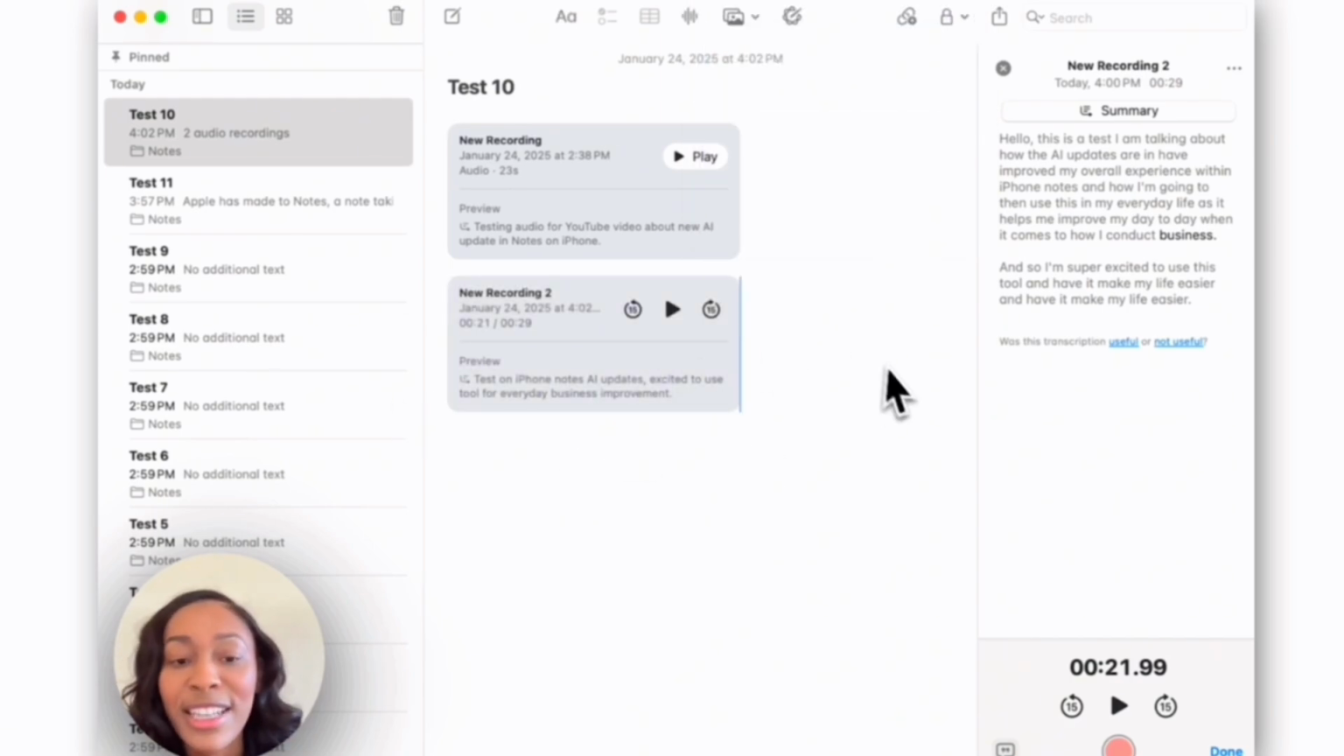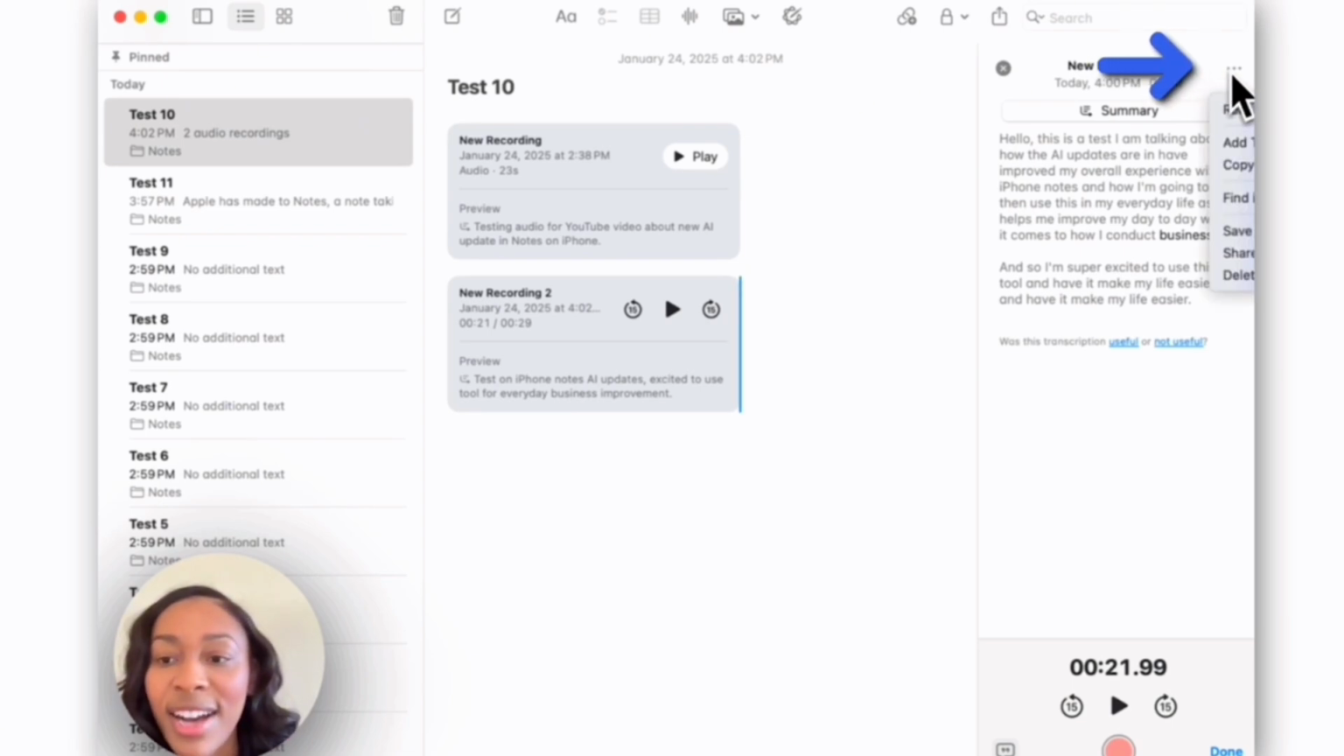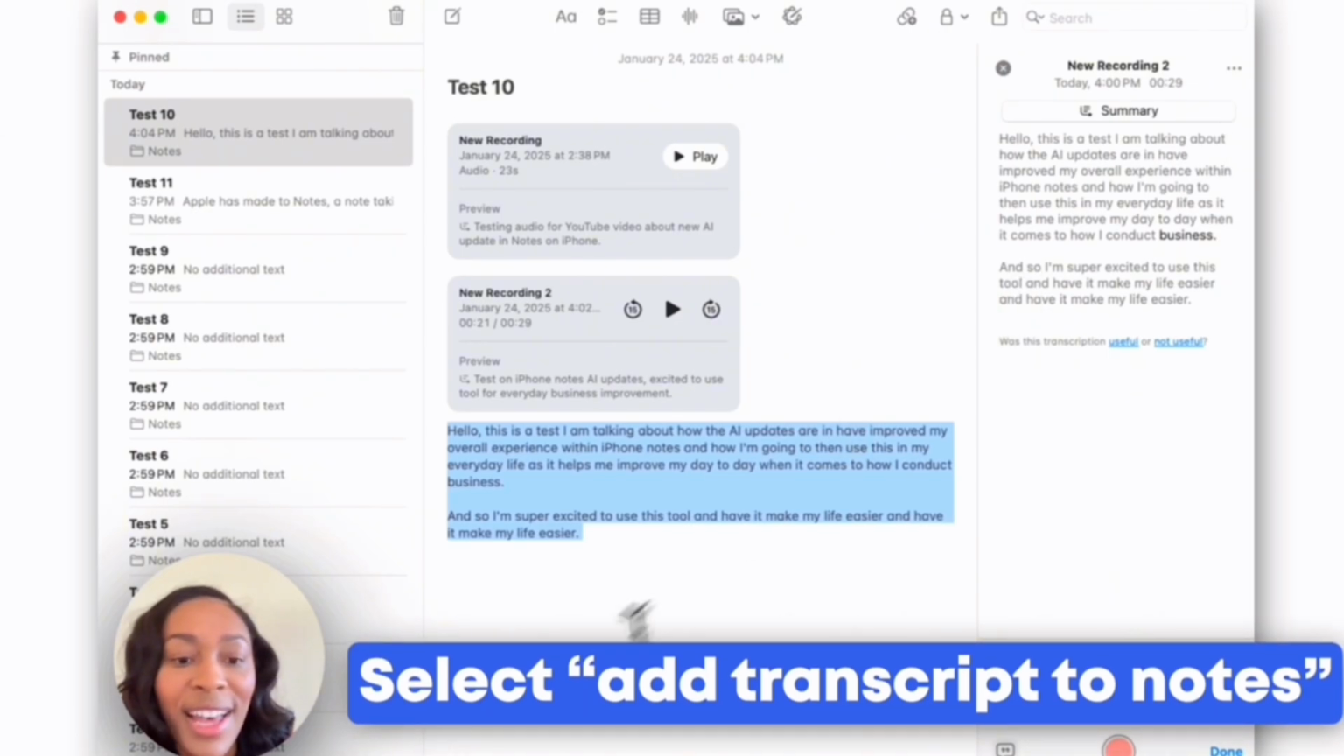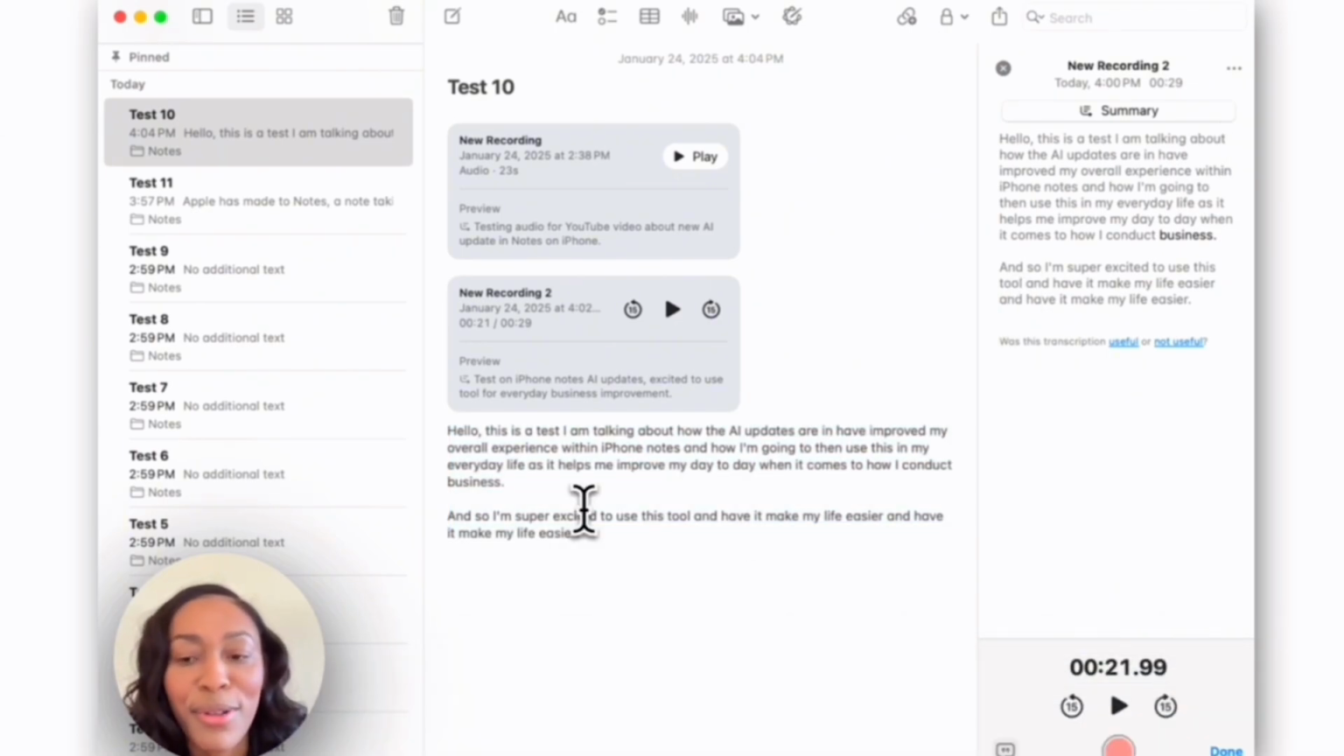And then if I want to see the transcript of what I said in the recording, I'm going to hit these 3 dots at the top, and then I'm going to say add transcript to notes. And so once I do that, the whole entire transcript is going to show up here.